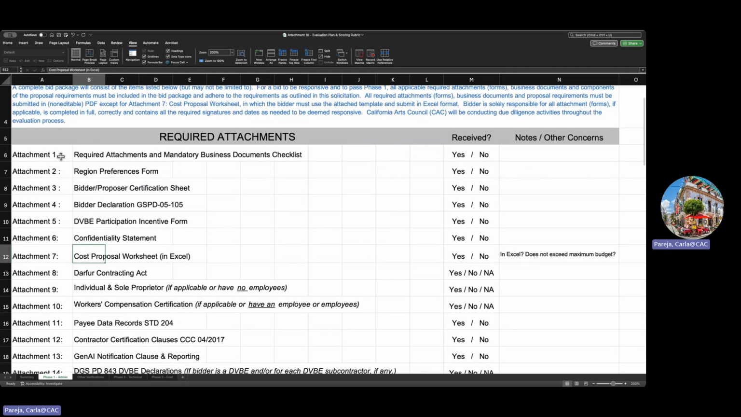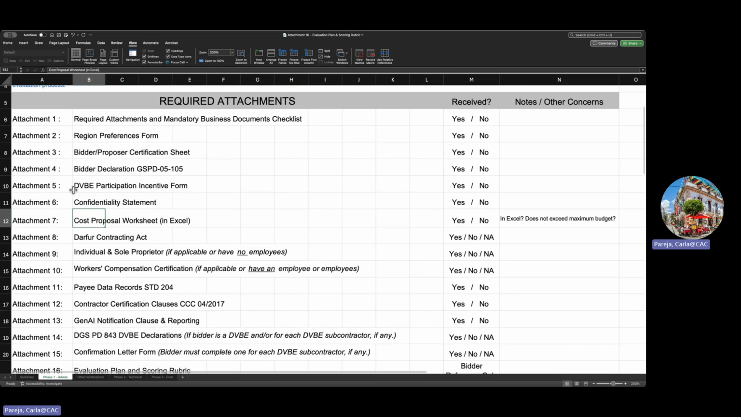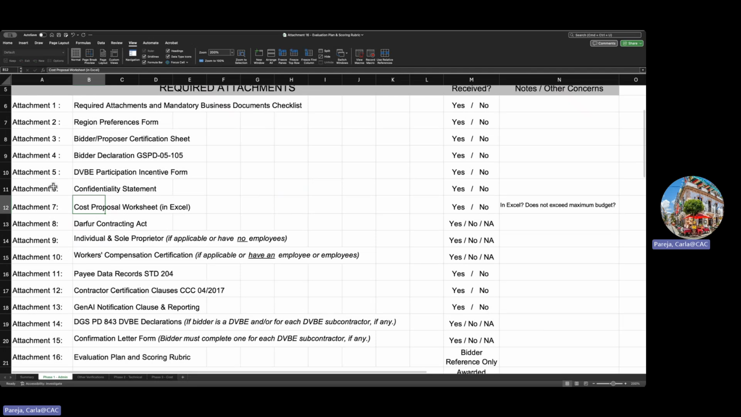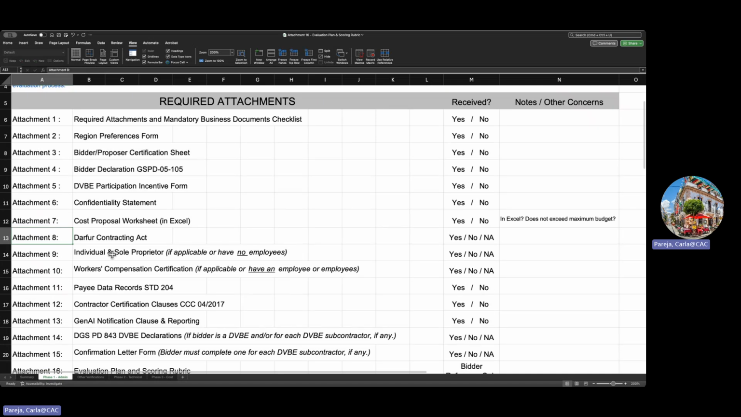So all bidders must submit Attachment 1, Attachment 2, Attachment 3, Attachment 4, Attachment 5, Attachment 6, Attachment 7, Attachment 8. You may not actually need to submit it, but in your Attachment 1, you want to indicate NA, non-applicable. Okay. Attachment 9 is one of those, if applicable. Okay.